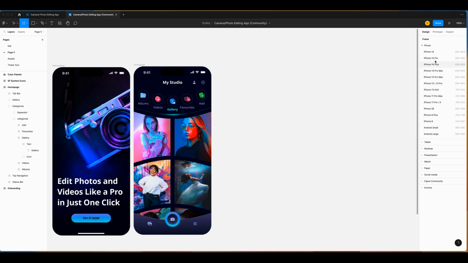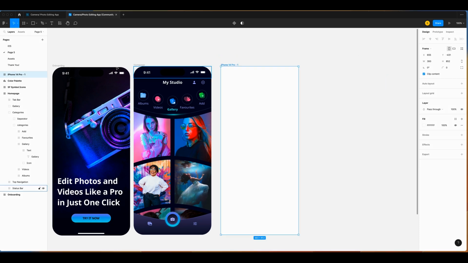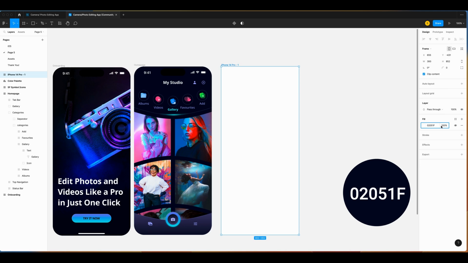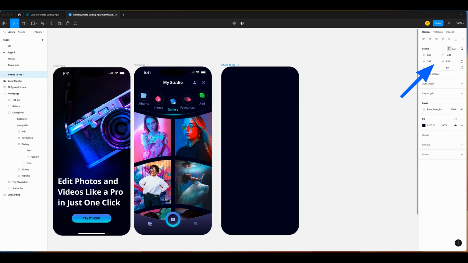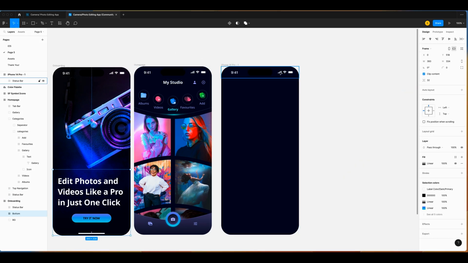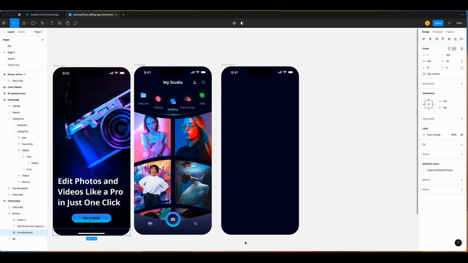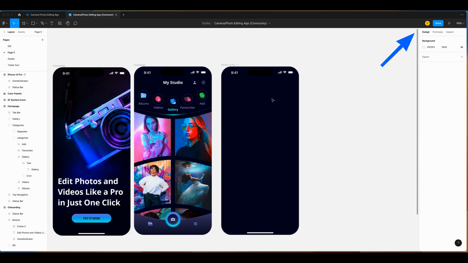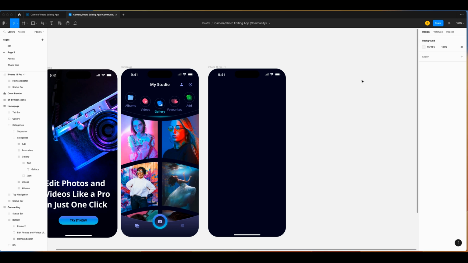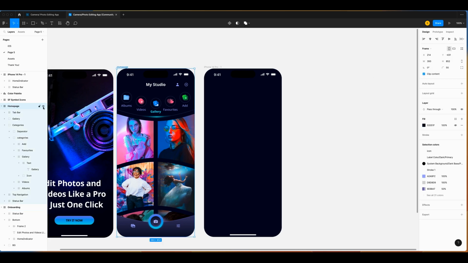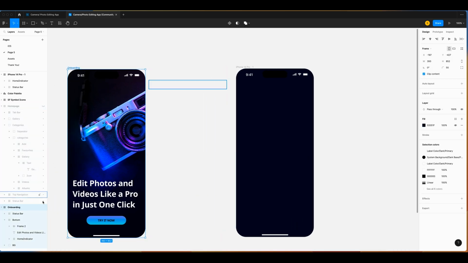Click on F. We're going to use a frame. Take the same color background. It's going to be set 50 on the corner radius. So I'm going to take the status bar and the home indicator, adding button. So we're going to create the top navigation. Okay, I'm just going to hide the other frame.